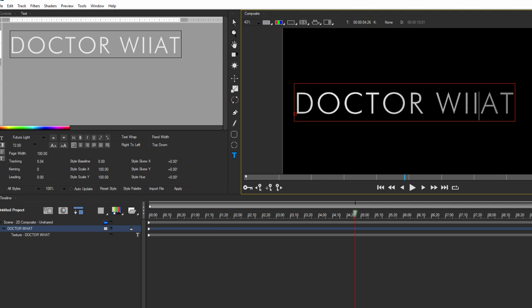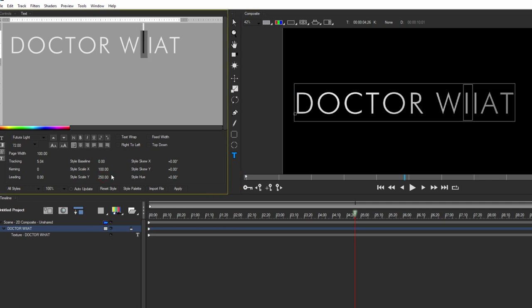Using my text tool, I'm going to select the left one. By adjusting the style, scale, Y, and baseline, I can stretch and position it. The idea is to get it elongated and offset from the main text.